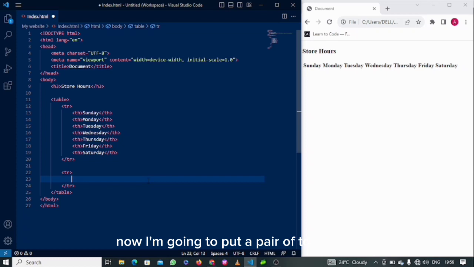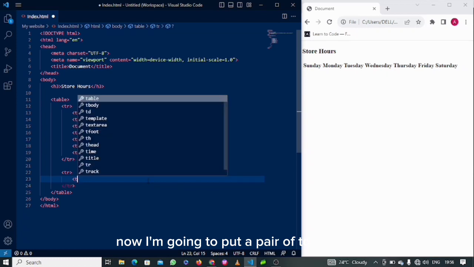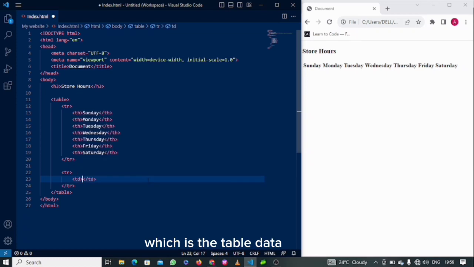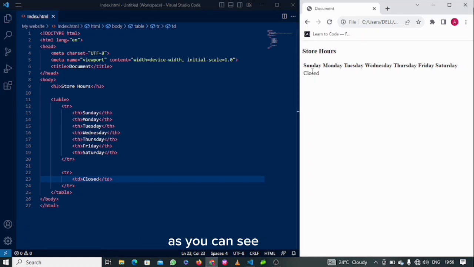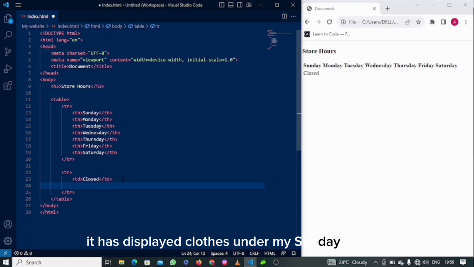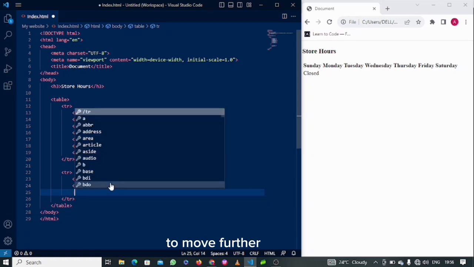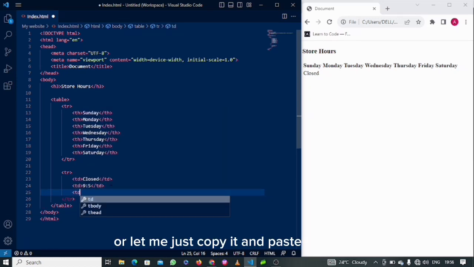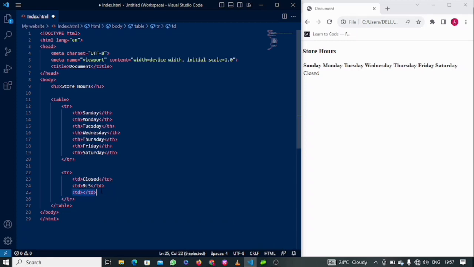Now I'm going to put a pair of TD, which is the table data. Then in between this table data, I'm going to type closed, which is for Sunday. As you can see, as I refresh, it has displayed closed under my Sunday. So now I'm going to create more TD elements to move further, or let me just copy it and paste it.